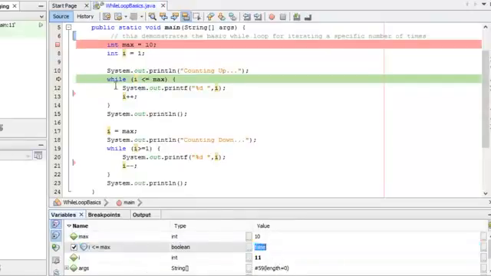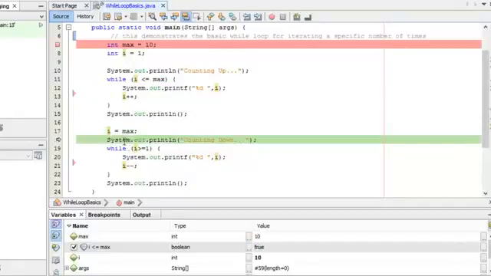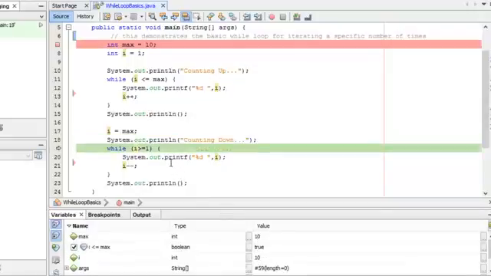And so up here on line 11, this condition's false, and it skips the while body and moves down to line 15. Now I'm going to set i to max so that they're both 10, and I'm going to count down in this loop. And I'm going to count down with this loop.